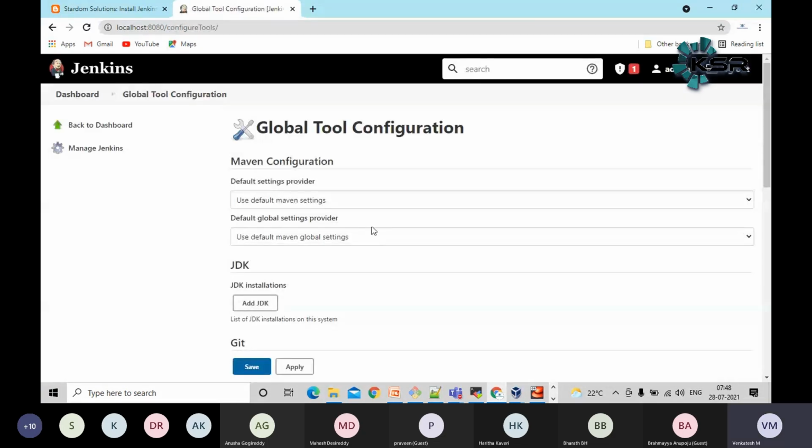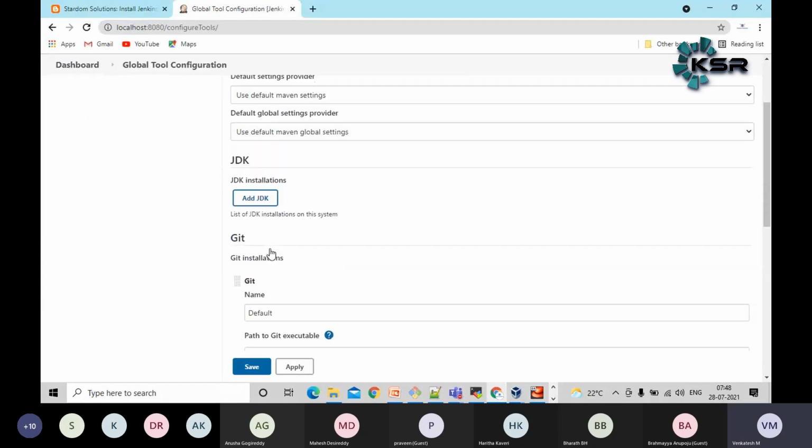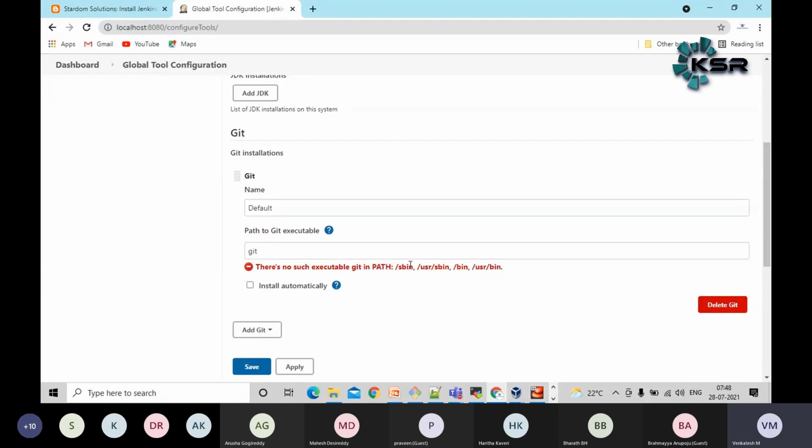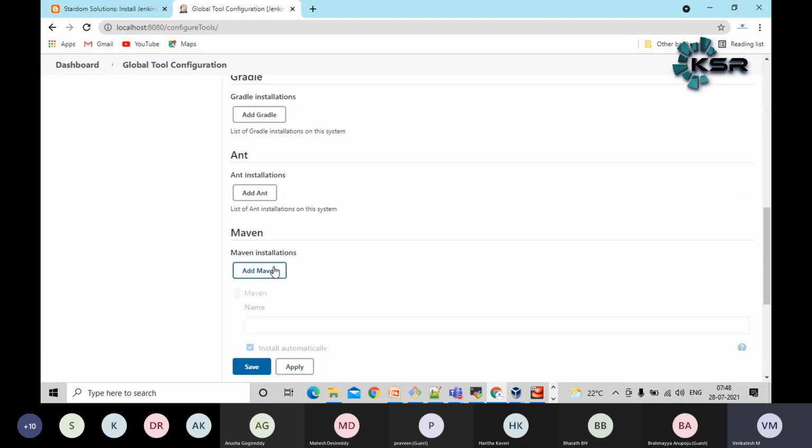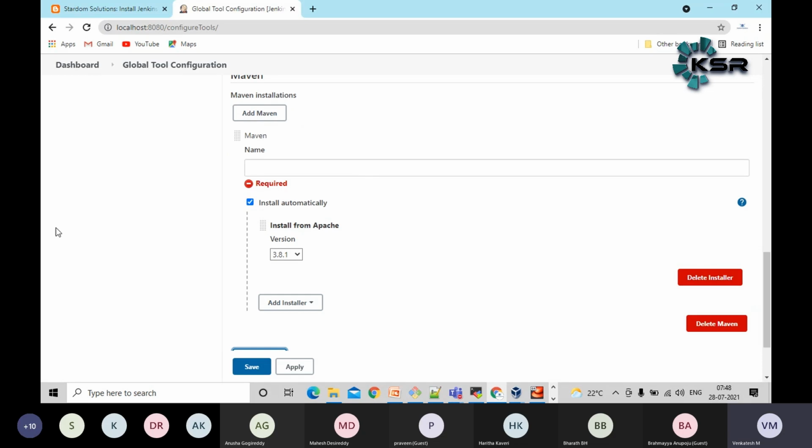Okay, here I have a lot of settings, guys. Java, Git, currently I didn't install. I will show you. I will get some error. After the error, I will show you, guys. Now Maven is there. Maven I want to configure. I have a lot of versions available from the internet. It will get automatically installed, guys.